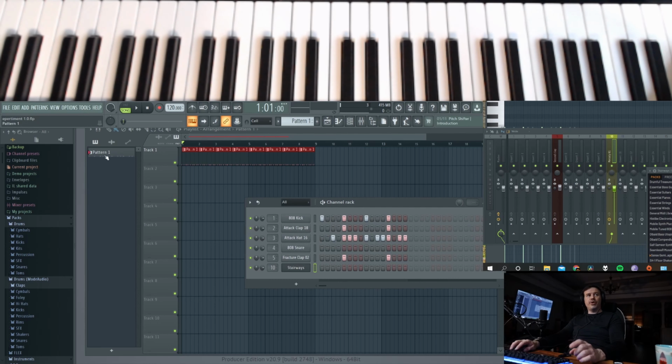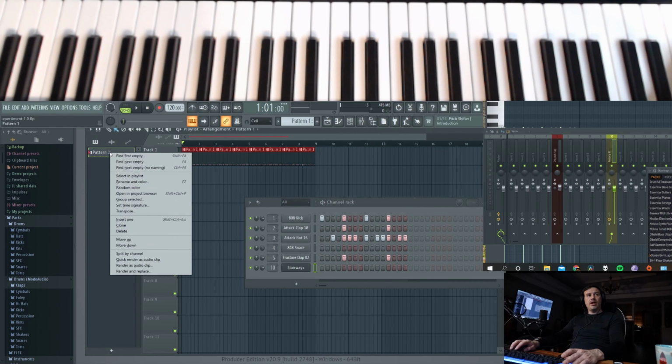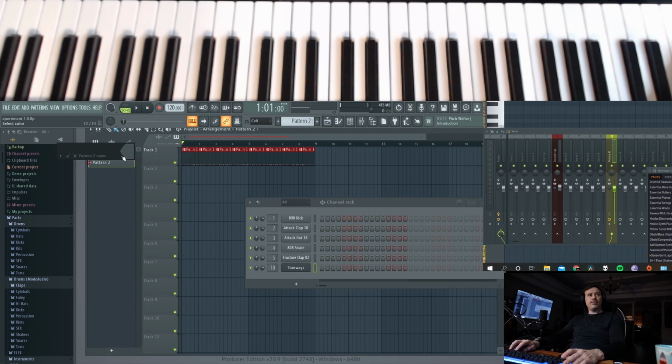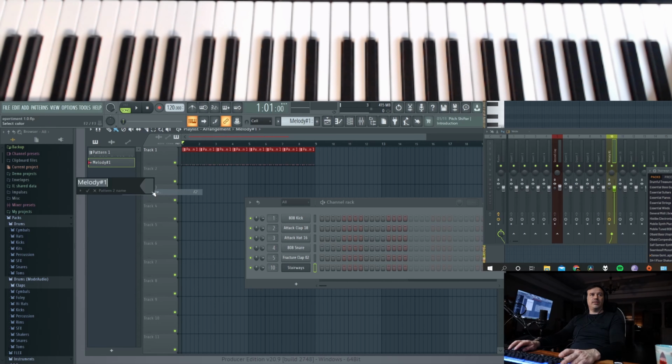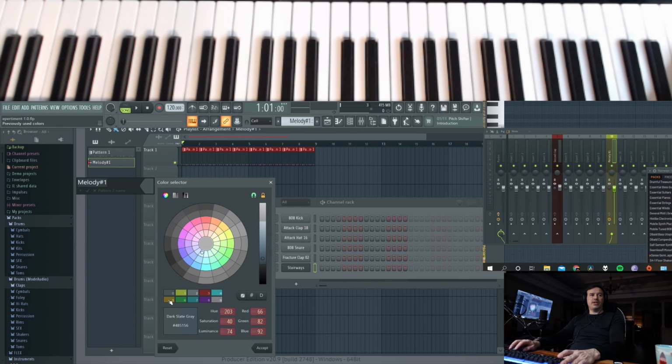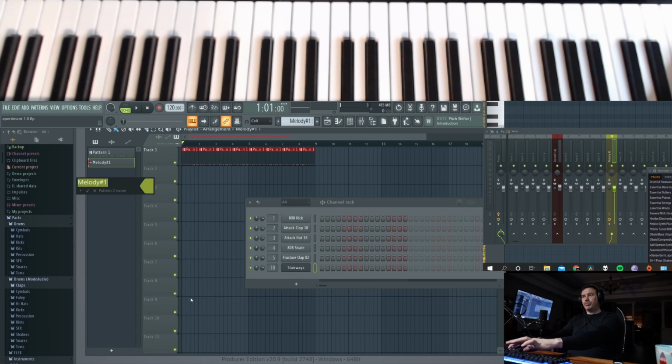So how we do a new pattern, this is pattern number 1. Here, find the next empty, and we're going to call this melody. Melody number 1, yes, so we know that this and this on the mixer is the same. I forgot to give it color again, sorry guys. Name color, it was here, color, boom, we have the same color, enter again, right?